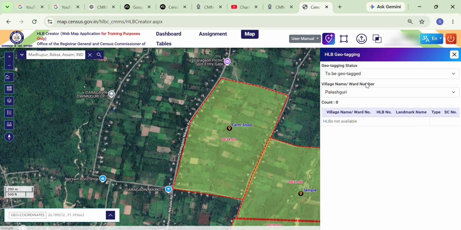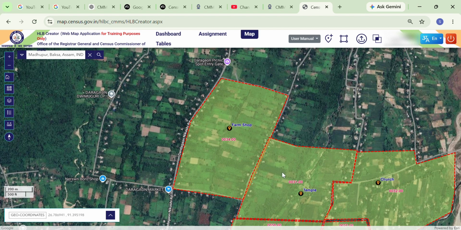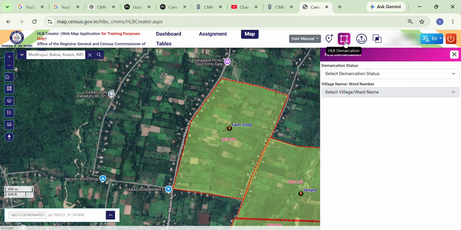One important thing: every time we do a new HLB demarcation, it is geotagged, right? But these are some of the HLBs which are already completed. Then how can we change the completed HLBs? For changing the completed HLBs, we need to go to the demarcation. If we need to change something in a completed HLB, we go to the "not to be demarcated" option. Now we will go to the completed ones, right?